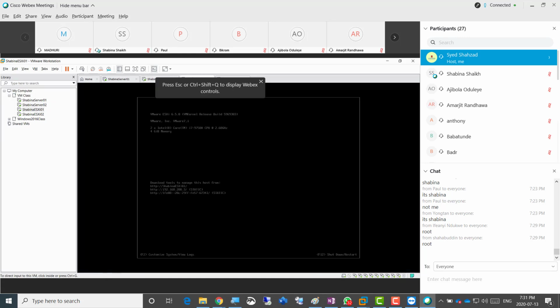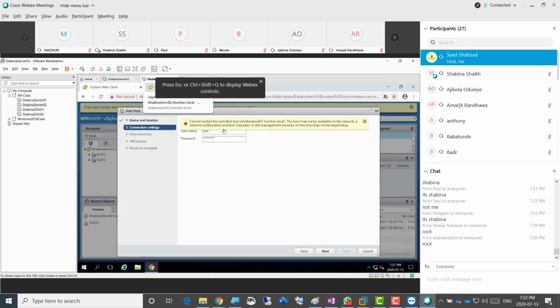Okay, so here it's not making communication contact. Cannot contact the specified host. The host may not be available on the network. A network configuration problem may exist. So by name, it's not able to access.